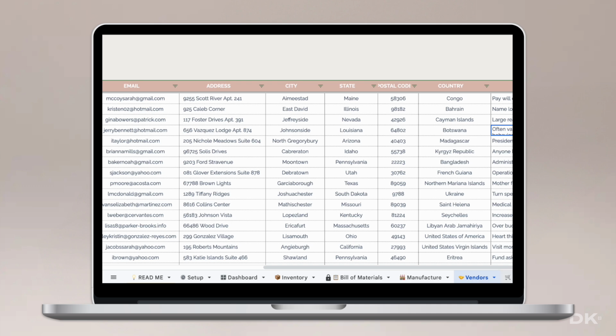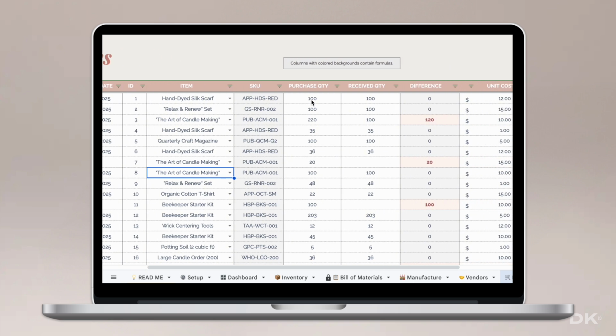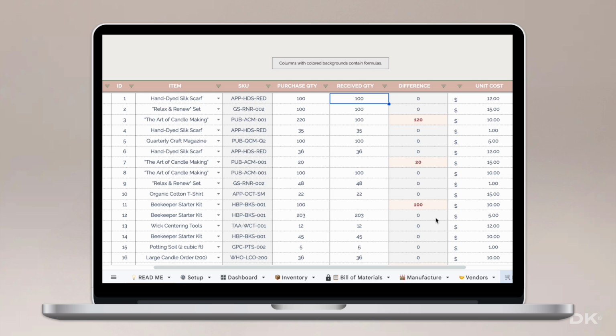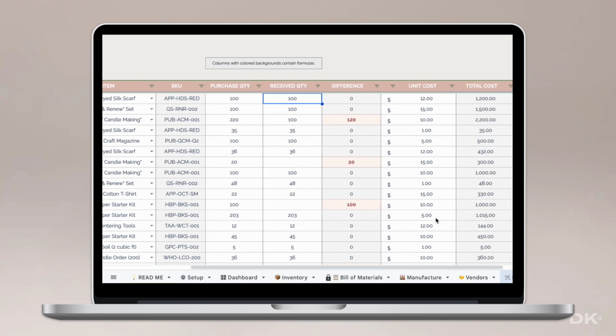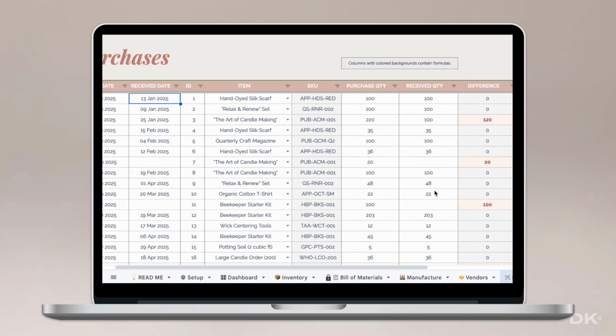Tracking purchases. On the Purchases tab, you can log all your purchase orders. A key feature here is the ability to track the difference between your purchased quantity and your received quantity, helping you spot discrepancies with your suppliers. This is also where you'll keep a record of all your acquisition costs. You can enter the order date and the date it was received. The dashboard will use these to analyze which vendors have the fastest shipping times.